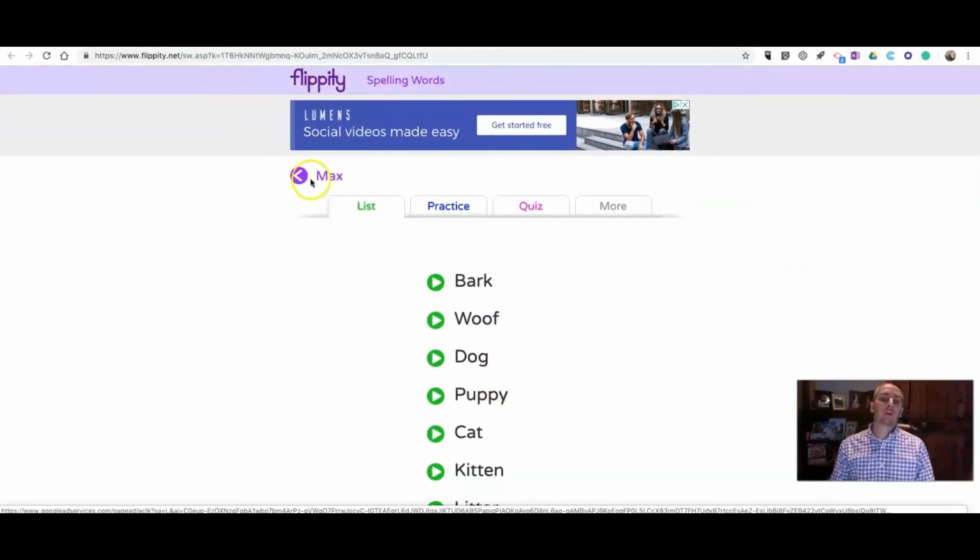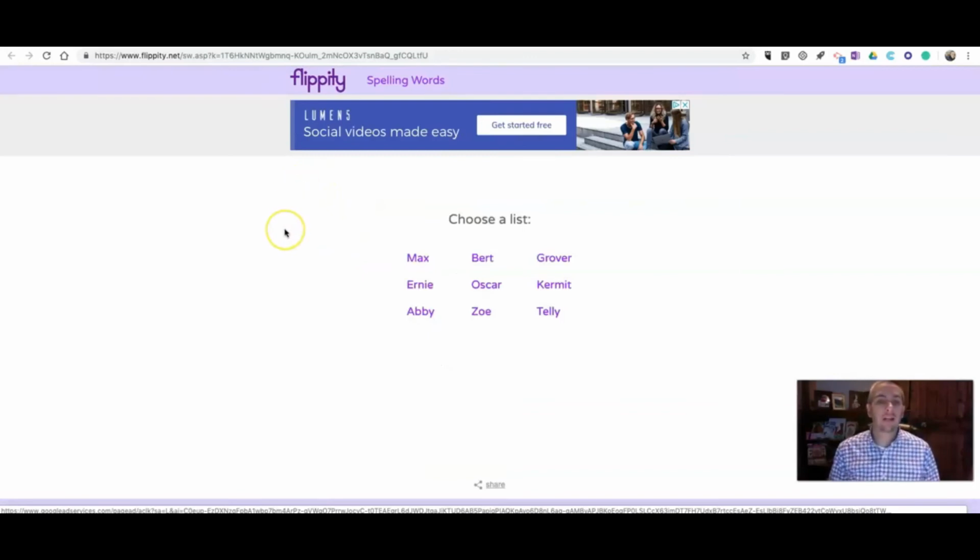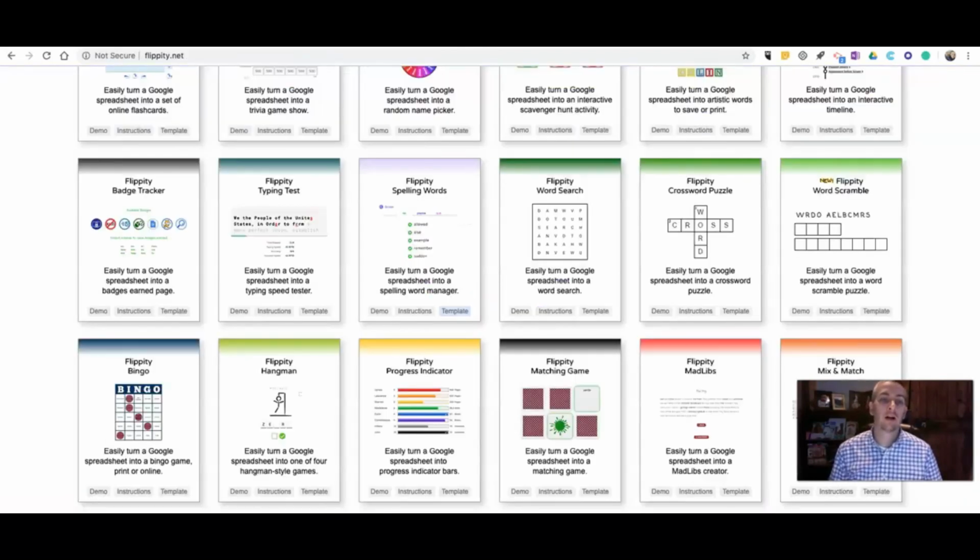So that's how you can create individualized spelling games for your students by using Flippity.net.